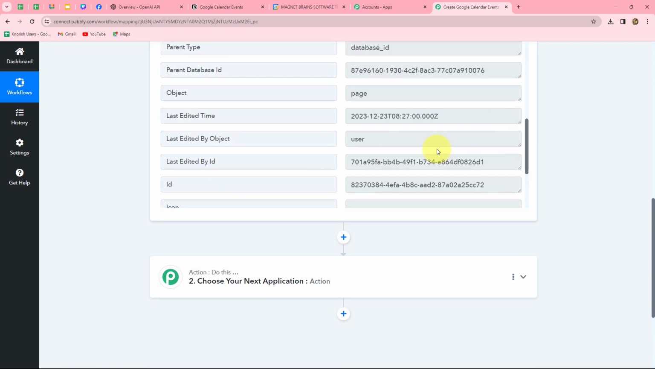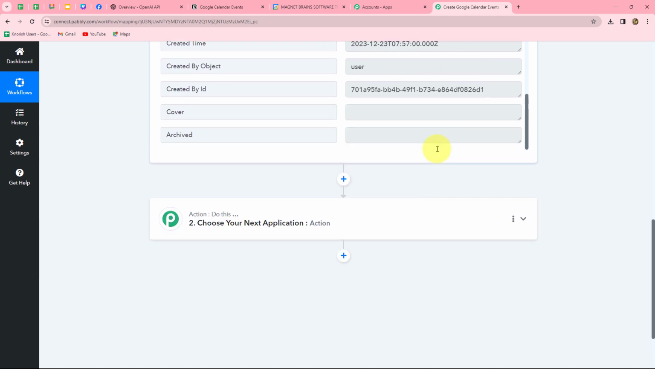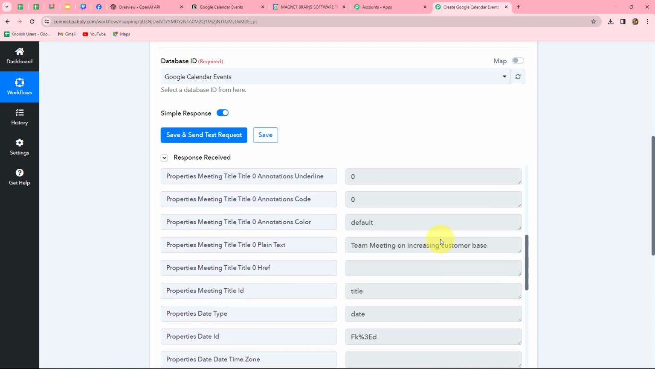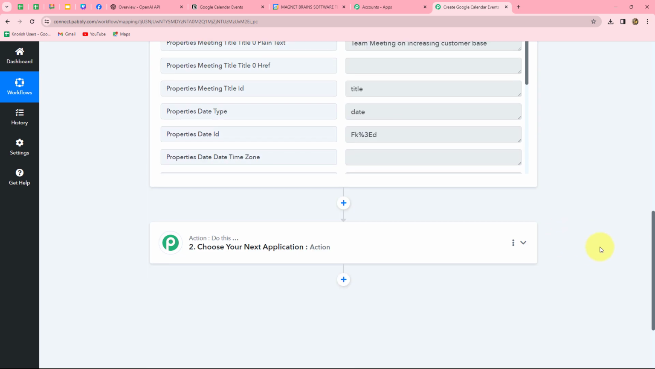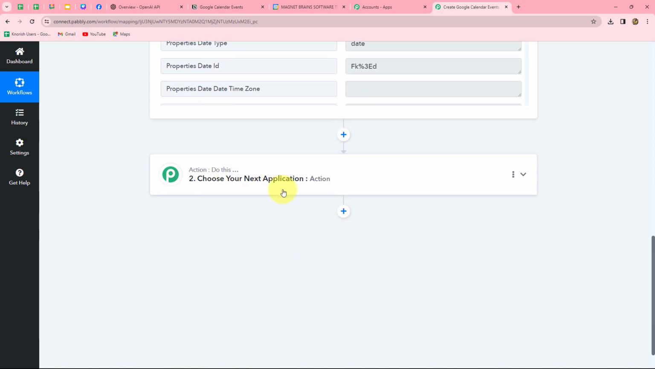Now our motive is to generate the content by using OpenAI. What content we want to generate? We want to generate meeting agendas for the title of the meeting which we have received from Notion, Team Meeting on Increasing Customer Base. So we will connect OpenAI with Pabbly Connect in our action step.